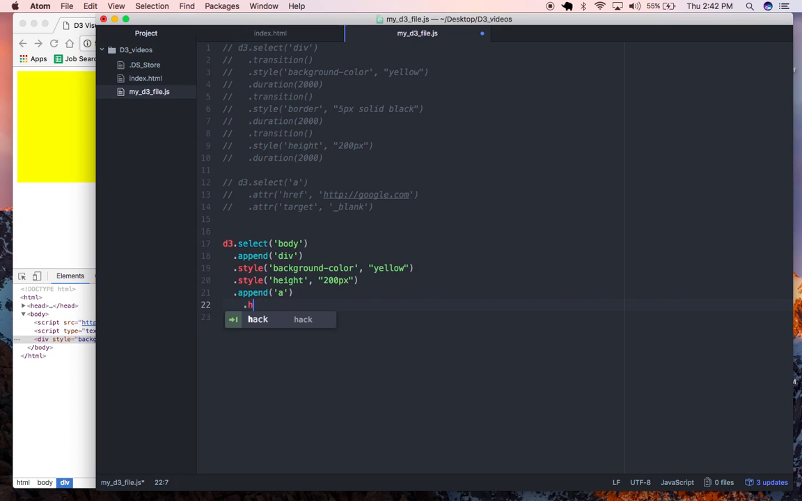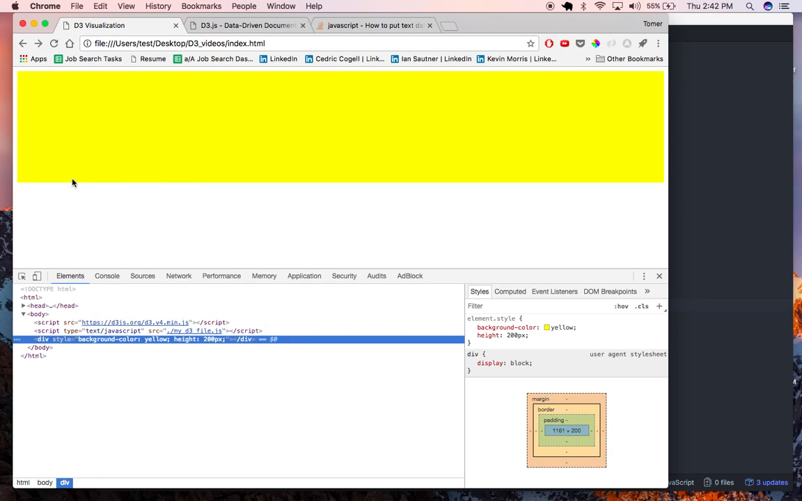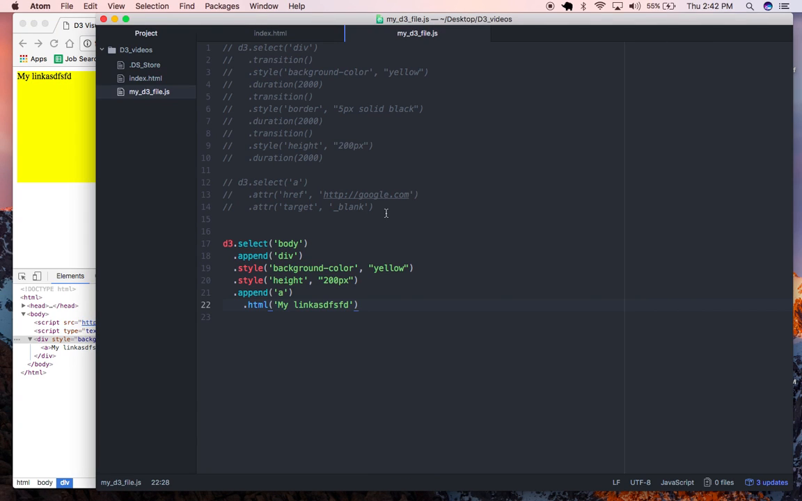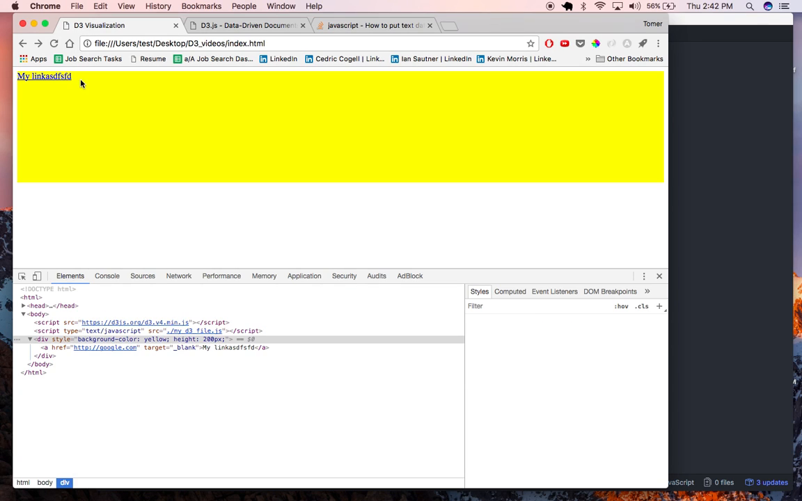Let's go ahead and give it some HTML so we can see it on the page. So I'm going to type my link, and maybe differentiate it from what we did before. There we go. We have the link in here. But again, it's not clickable. That's because we're missing these properties. So let's go ahead and add them. We give it an attribute href, and an attribute target equal to these.